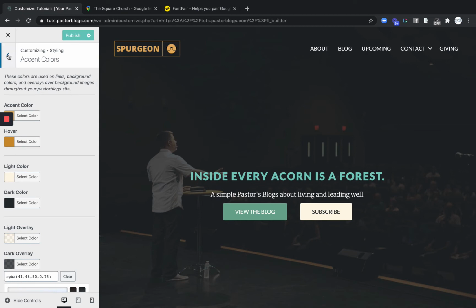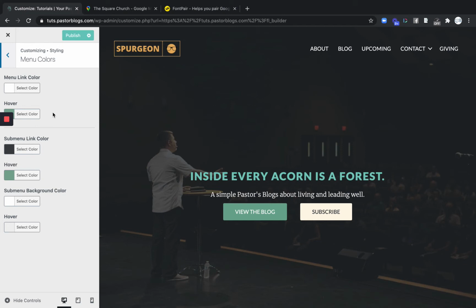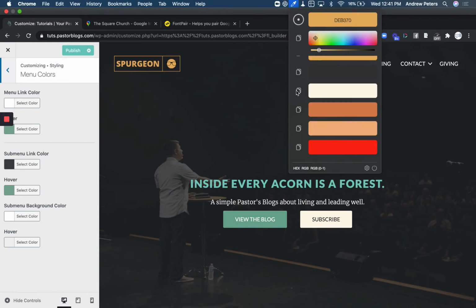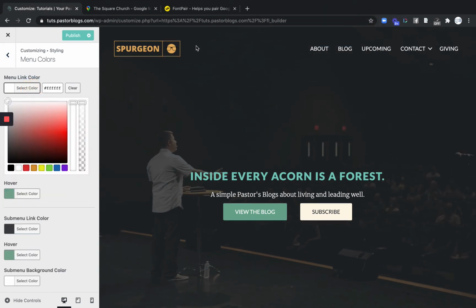Next, we're going to jump over to our menu colors. These menu colors apply to the main menu here at the top. So we're going to do the same thing here. First thing I'm going to do is copy that light color again. You can see I have a menu that's transparent here. It's on top of a dark background, so I don't want to make my menu dark. I want to use that light color.